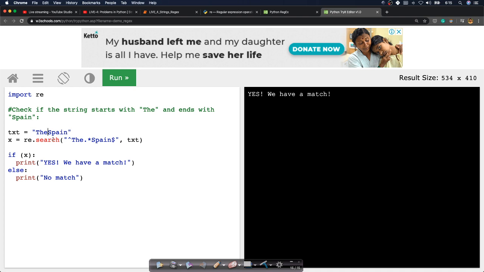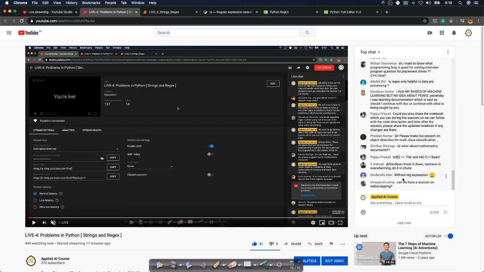What if I have this? Will it match or not? I don't have any space here. Nothing, Spain. Will it match or not? Just let's see. It's a very simple thing. Will it match or not?